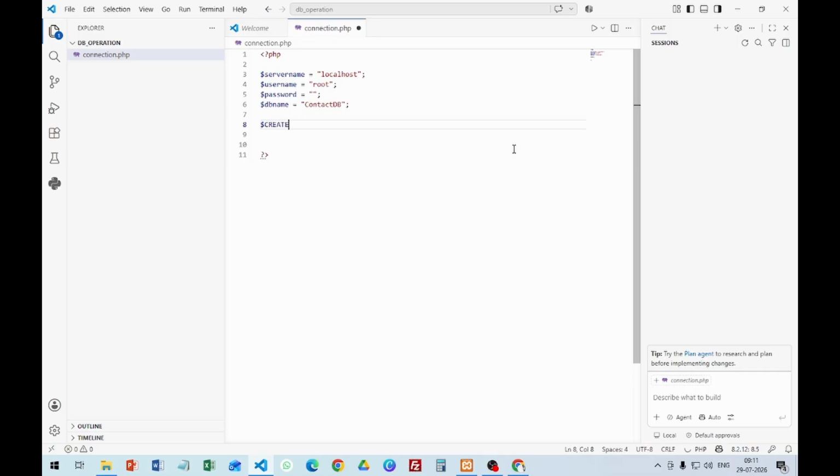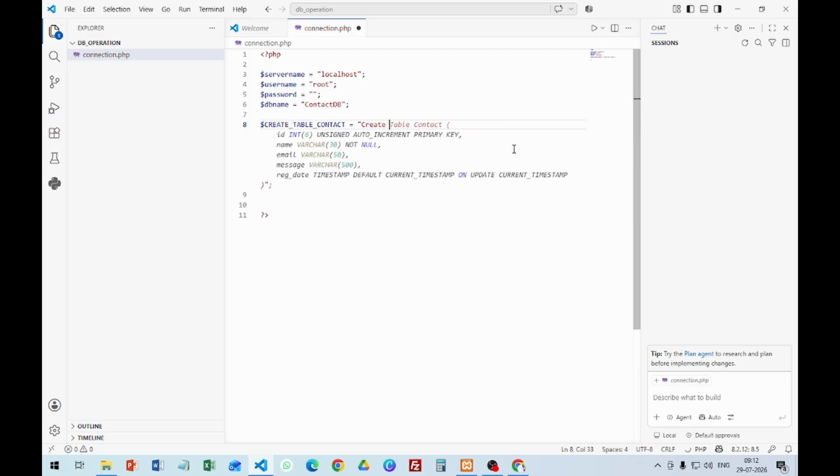So here first I'm going to create a create table query. Let's name that variable create table contact, and let's write the query here. So like create table contact, and here it appears id, name, email, message, and registration date, which is current timestamp. So we will automatically get the current date and time.